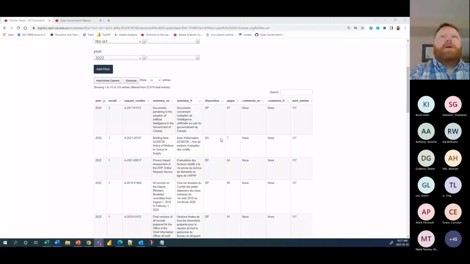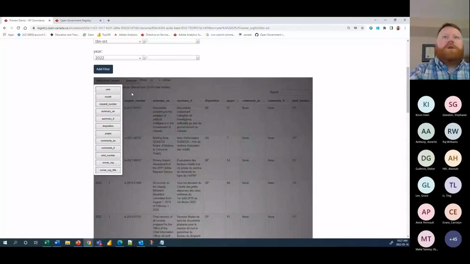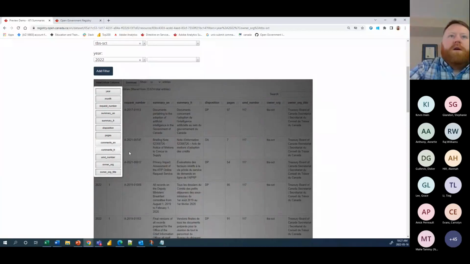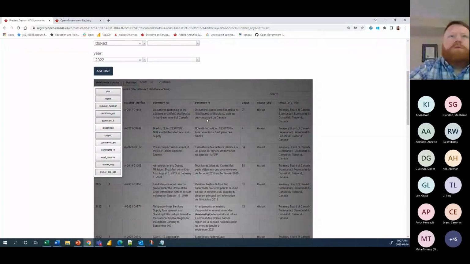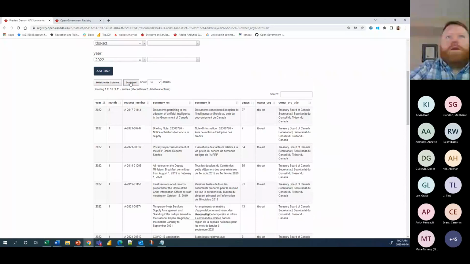Again, the hide and unhide columns also works for that functionality. So say, for example, maybe I don't care about any of the comments that might have been provided. I don't care about the UMD number, and I don't care about the disposition. I can, again, download a subset of just the columns that I'm interested in.